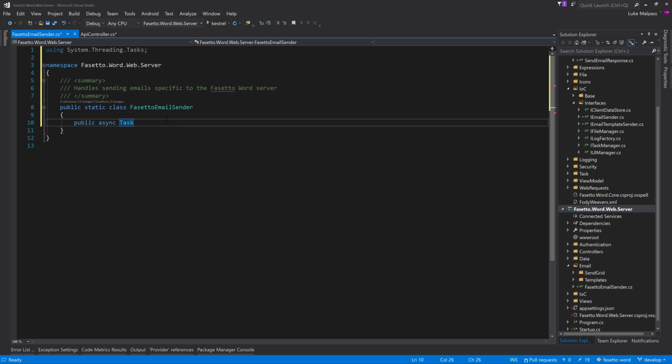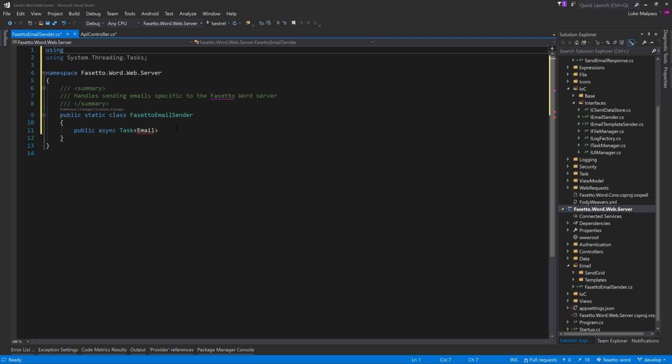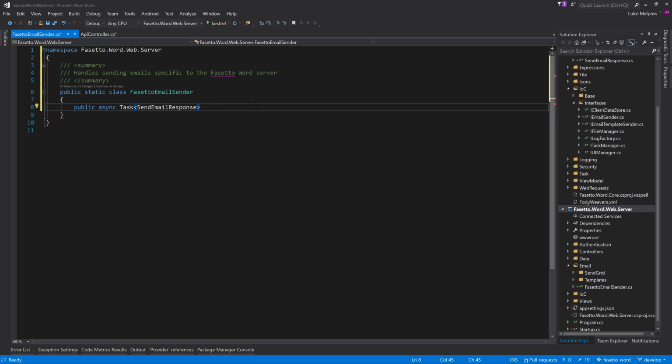It's kind of a true or false, and if it fails, it should also be responsible for setting some properties in the database to let the user know, when it asks for information, that something's gone wrong. But that's again further down the line. So for now, we'll just reply with the email. Can't think what it's called. Using Fasetto.Word.Core. Oops. And email, send email response. That's it. This will then say send user email verification, or send user verification email.